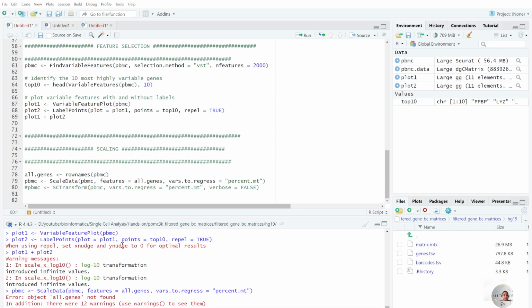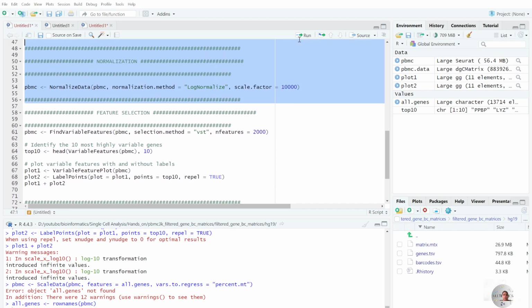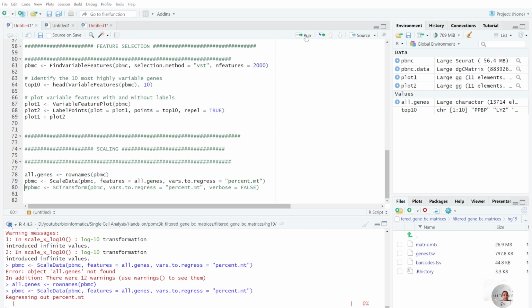So when I'm running this, first I had to run all.genes. So I'm running this, and you can see in my environment all.genes is stored here. And when I run the second code, I'm using the older version. Okay, so when I'm running this, it is regressing out the percentage of mitochondrial gene.